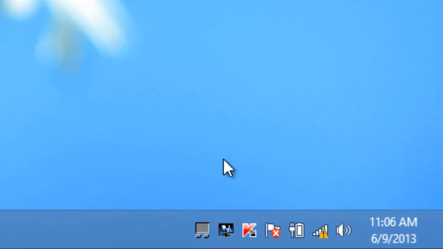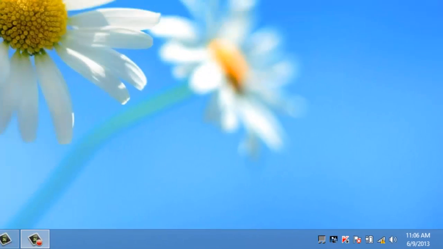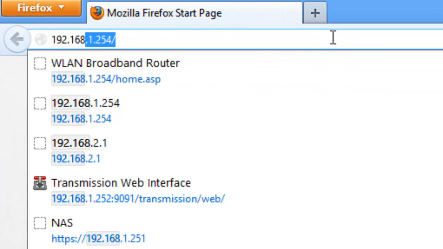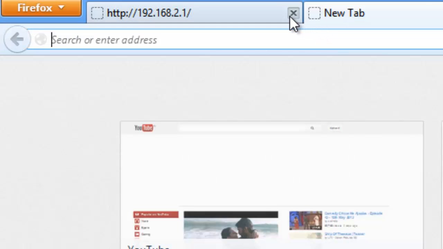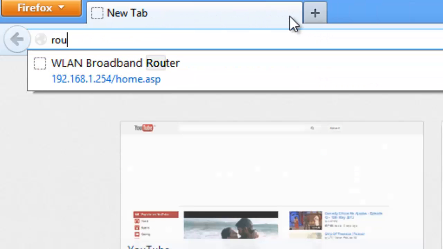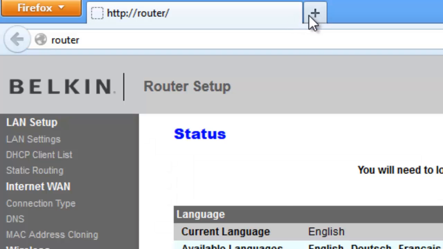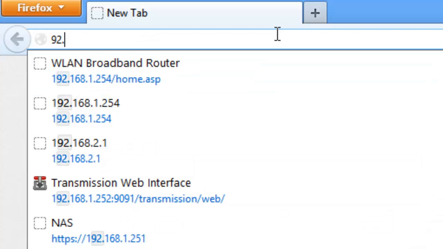First, make sure that you are connected to your router. Then open up your favorite web browser and type 192.168.2.1. If it doesn't work, just type router. This works only on Firefox, but I recommend using 192.168.2.1.